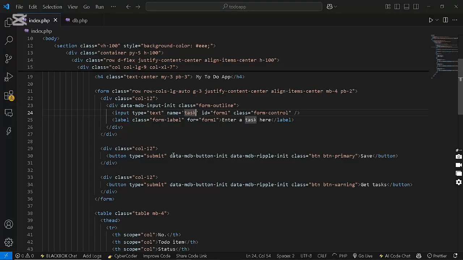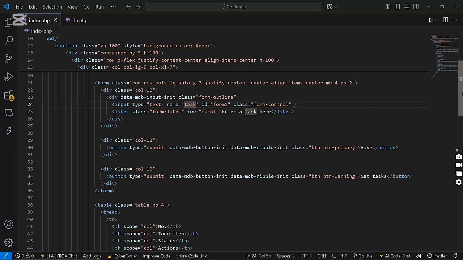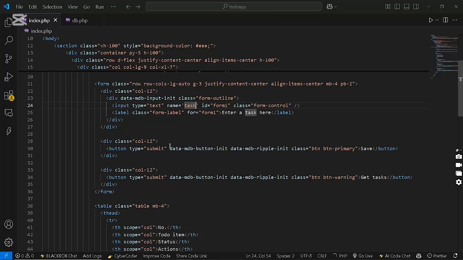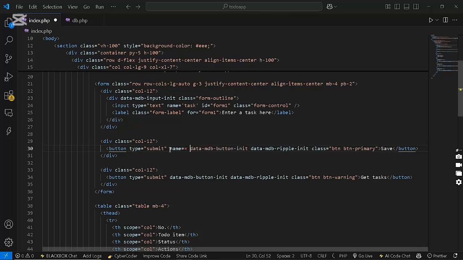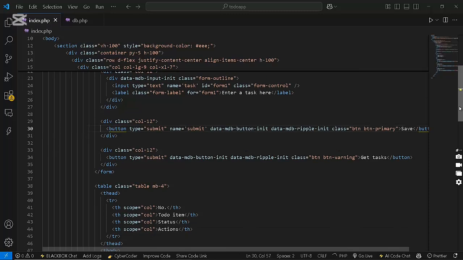So we have saved that file. The next thing we need to do is give a name to our button. We'll call it submit, and let's save it.